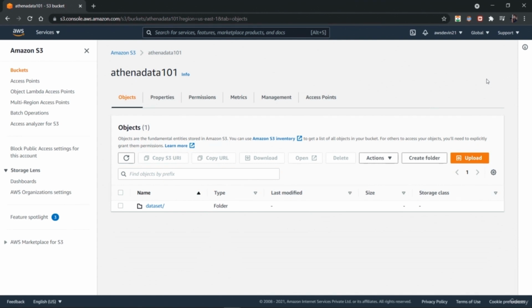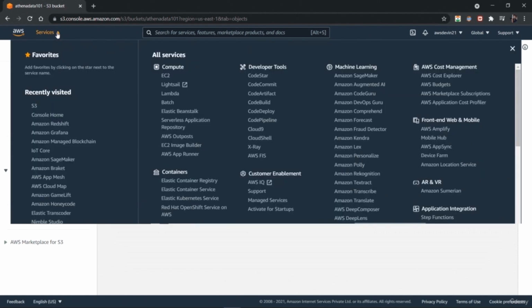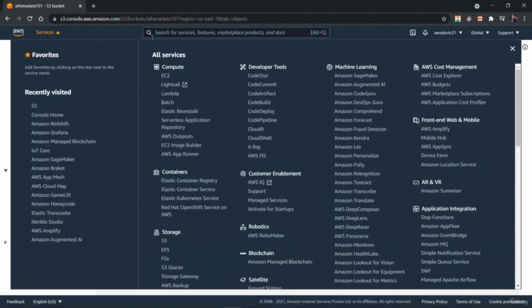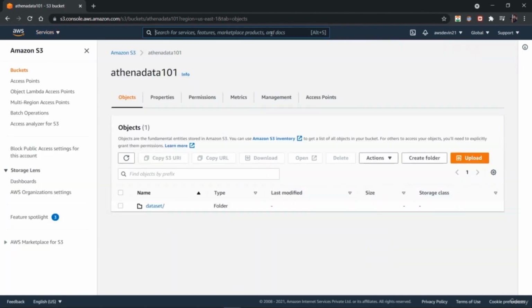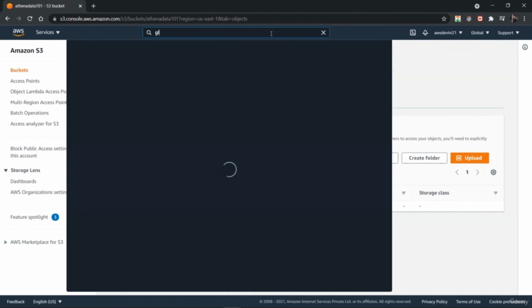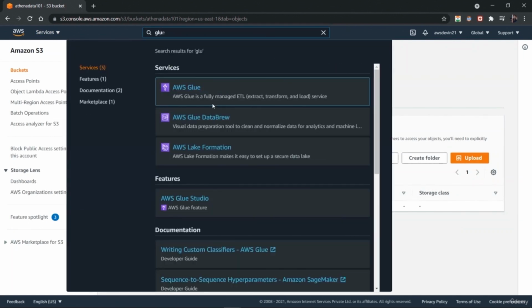Hi, welcome back friends. Here in this lesson, you're going to learn about creating a crawler in Amazon Glue. So let's start with this. So what is a crawler? A crawler is a kind of job that is defined in Amazon Glue.